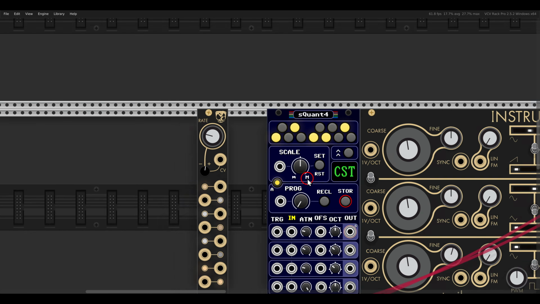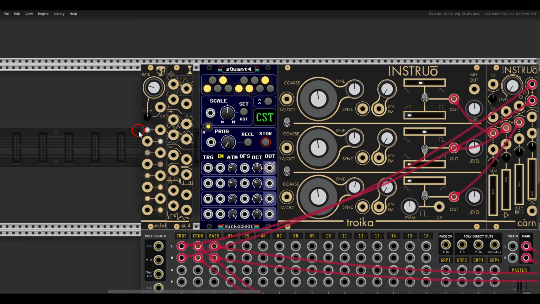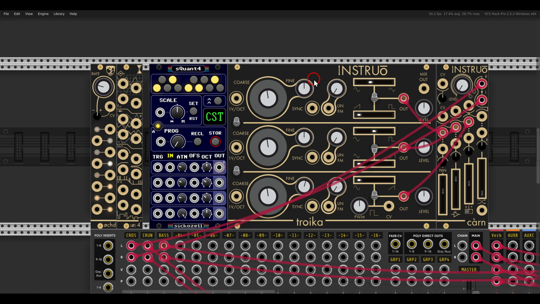Right, so here I have a few examples. I have here Oct. We can add the expander directly from the right-click menu. Add expander. I have here, as my voice, Troika, which is basically three VCOs, and I'm using Karn here, which is a mixer to mix the three oscillators.